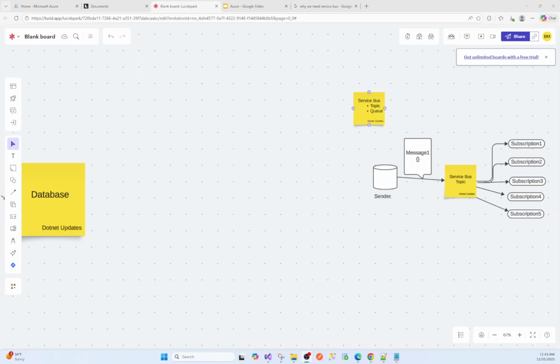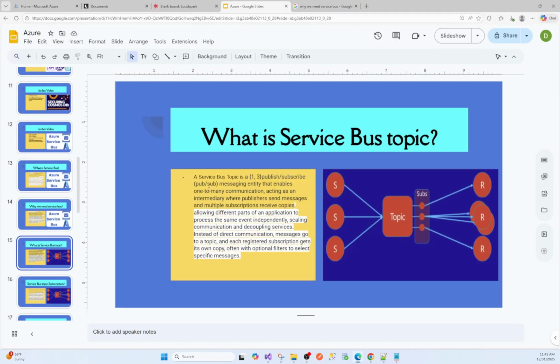And we are going to see how the topics work. And each topic can have a subscription. So let's see what is a topic. A service bus topic supports a publish-subscribe messaging entity that enables one-to-many communication, acting as an intermediary where publishers send messages and multiple subscriptions receive copies, allowing different parts of an application to process the same event independently, scaling communication and decoupling services instead of direct communication.